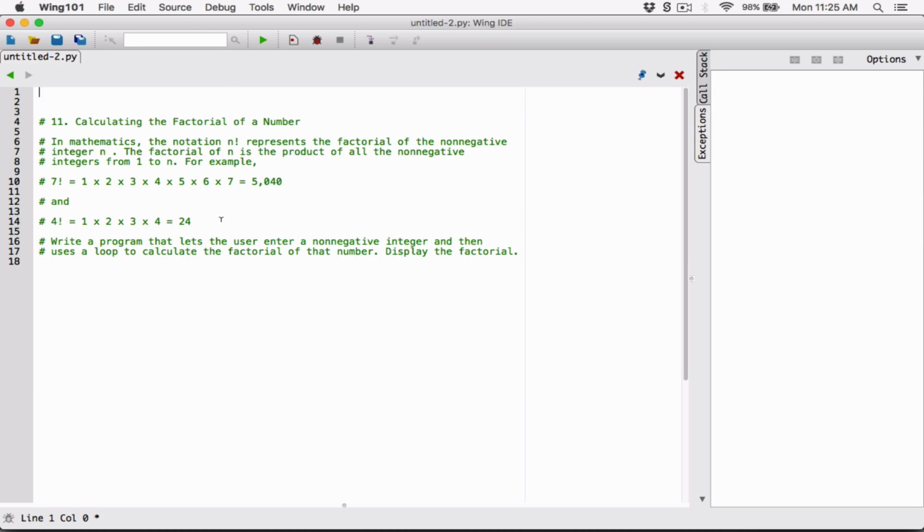So we're basically going to specify a number, and the program is going to allow the user to enter, let's say, a number. So the user enters, let's say, 7. And the program should do this calculation and print out the factorial of 7, which is 5040, or the factorial of 4 if the user typed in 4, which is 24.